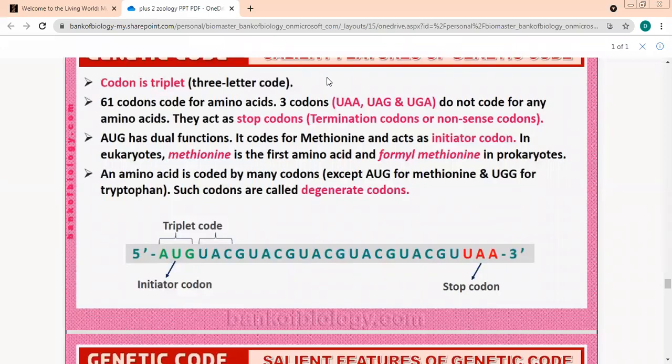Okay, ma'am. Ma'am, UUA. Try, Drishti. Ma'am, leucine. Is it correct? Yes, ma'am. Okay. Now, Drishti, you ask Mansi. GUA. Okay. Valine. Try and answer. Okay. Is it correct? Yes, ma'am.